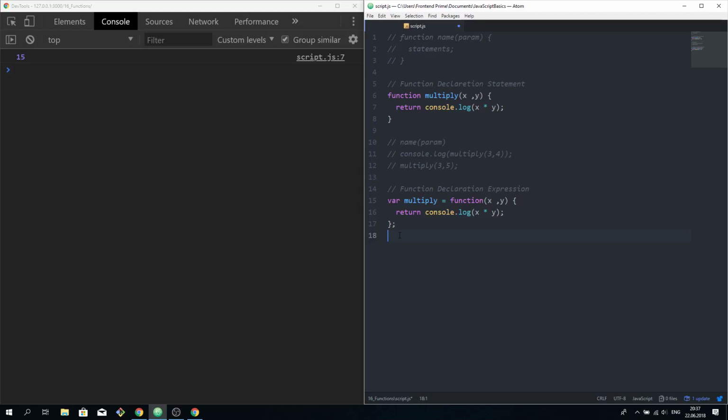So let's call this function again like we did before. We commented this out, so multiply, and let's write the same numbers, 3 and 5. We see that 15 was logged to the console. Okay, that was about the function declaration expression and the function declaration statement. Let's comment it out.